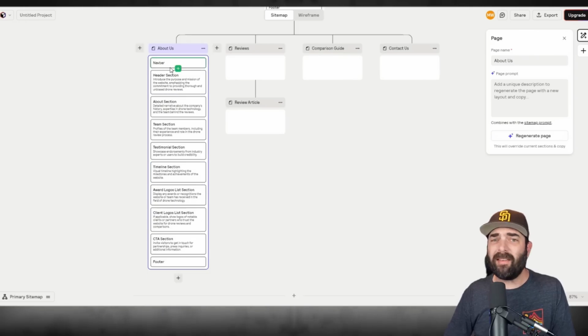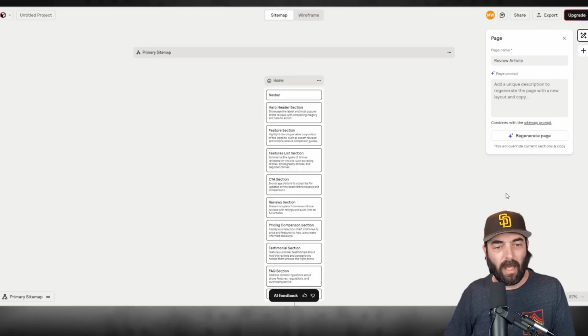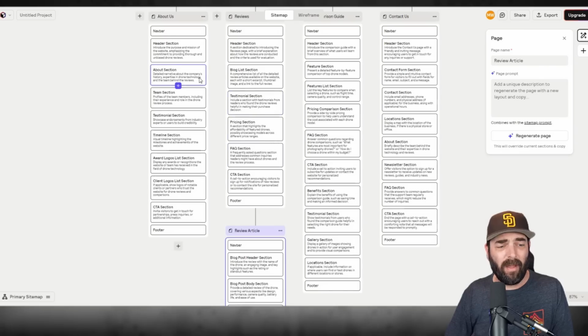And now we've got a nice little flow for the copy of our About Us page. I can go through and have it generate content for each of the rest of these pages here, just like this. And there we go. Using AI, I created an entire sitemap with individual sections of each page of the sitemap.